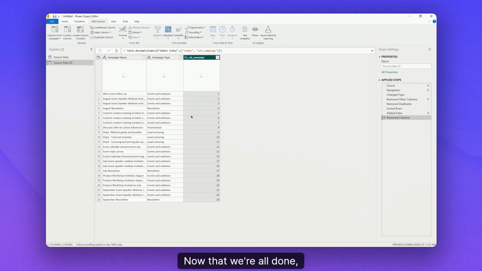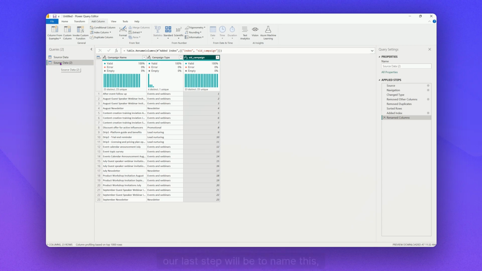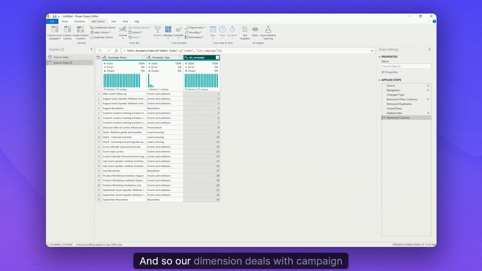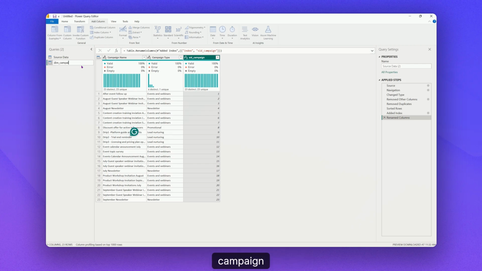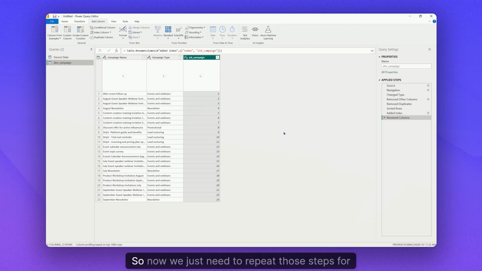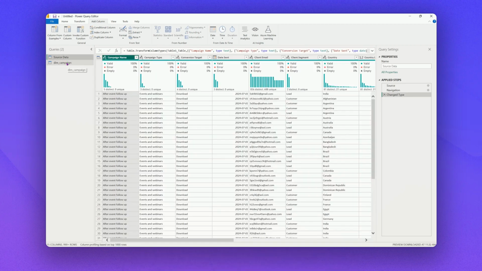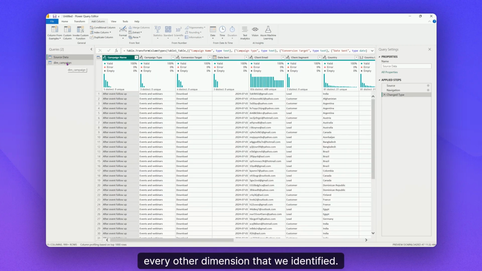Now that we're all done, our last step will be to give it a unique name. And so our dimension deals with campaign information. So I'm going to name it dim underscore campaign. And then we're done. So now we just need to repeat those steps for every other dimension that we identified.